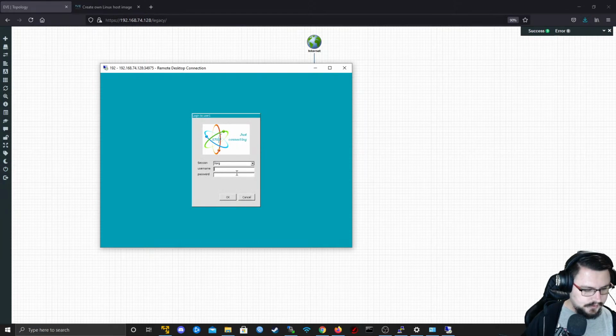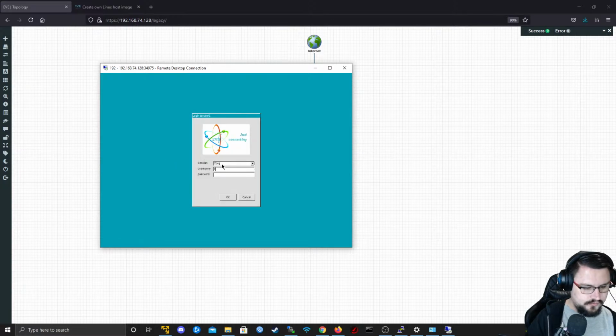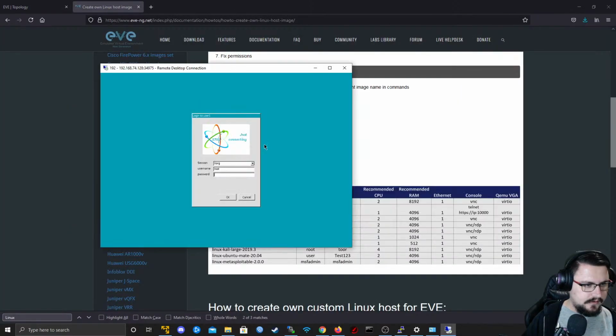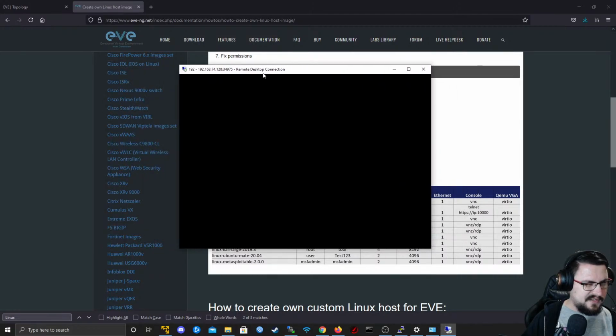Alright, let's try this. Root, eve. Root. And wait, let's try user and test 1, 2, 3. I know I've used that before for an EVE desktop. User and test 1, 2, 3. Seems to have liked that.